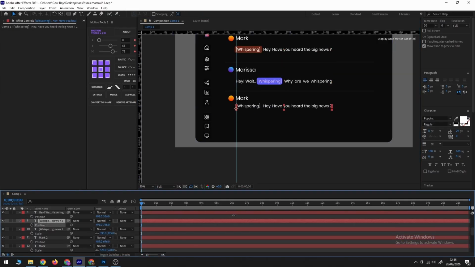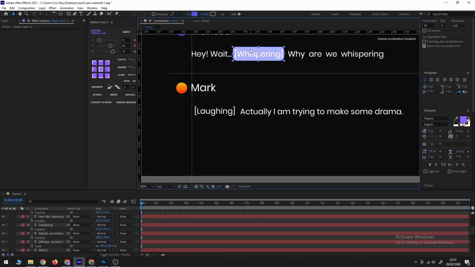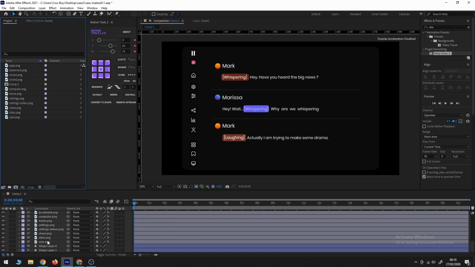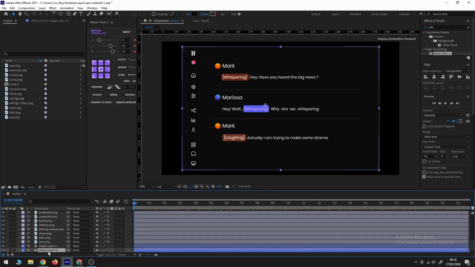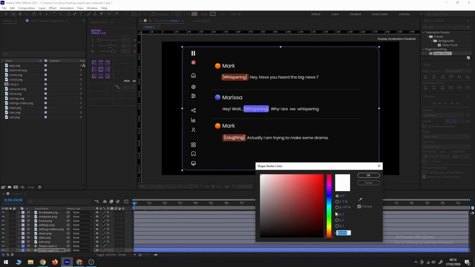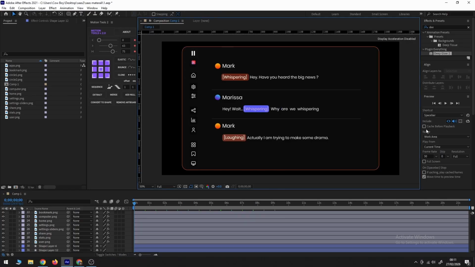I will just duplicate this text again and I will write, actually I'm trying to make some drama. Okay, I will just write laughing in the brackets and duplicate this shape layer and move it over here to highlight the text and give it the same color like the upper one. Okay, so now what you can do, you can just duplicate this layer and the background layer and turn off its fill and give it a stroke of this orange and put a 2 in the stroke.